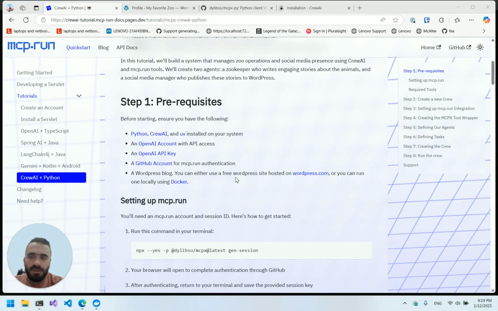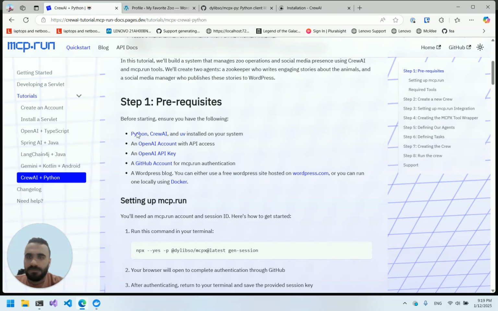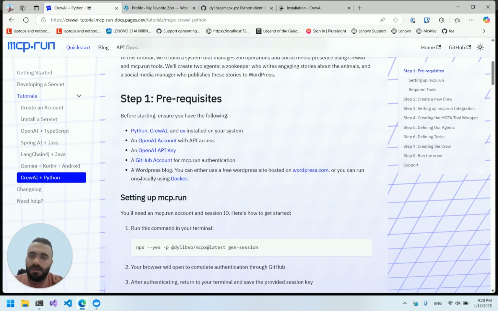So as a prerequisite, you need Python and CrewAI installed on your system. And CrewAI has an excellent installation page on their documentation website. We are going to use the OpenAI O3 model, but you can use whatever model that you like. You also need a GitHub account for mcp.run authentication, and you would need a WordPress blog.